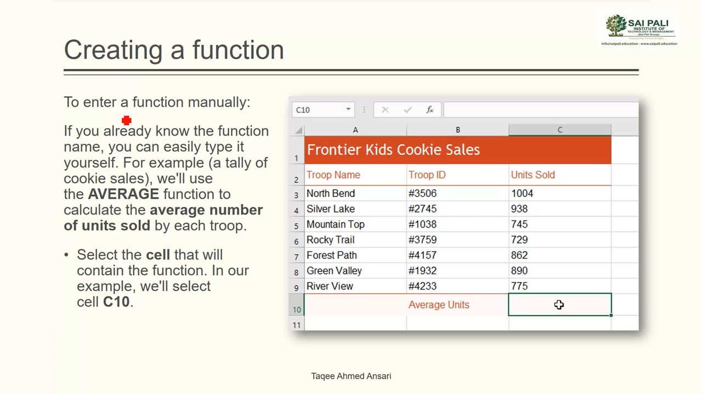So if you want to enter the function manually, then what you will do, you will start with the equal sign. Now here I have data in this image, these are the units sold. Now I want to get the average amount of units sold. So average number of units sold, I want to get it here. So I will use what? I know the name of the function which I require. I need the average function. So if I know the name, then I can use it manually also.